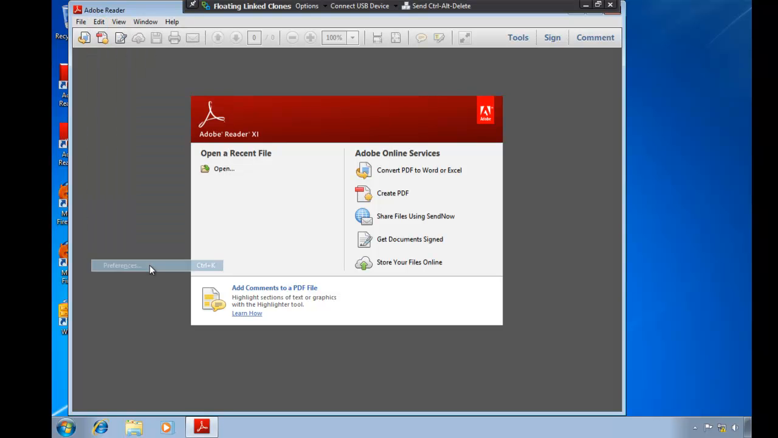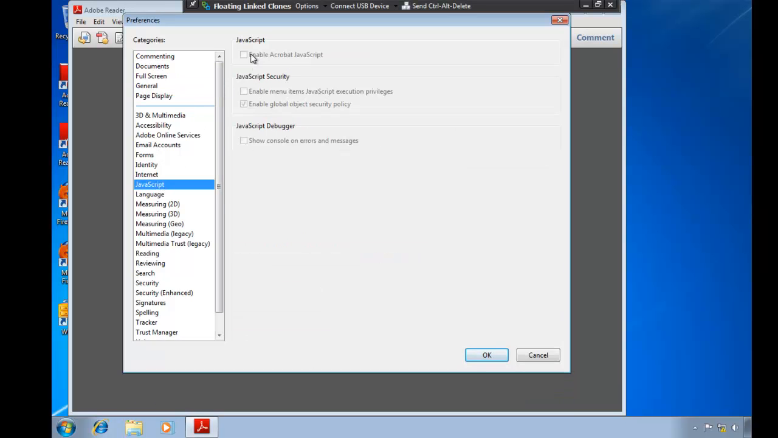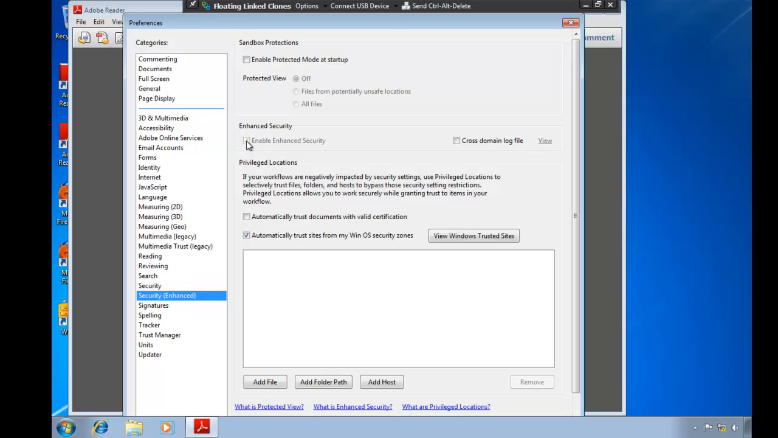So if we go to Edit Preferences here, let's make sure that some of the other settings that we set earlier are in effect. If we go down to JavaScript, remember we wanted that unchecked and locked down, and that's exactly what we did. PolicyPak delivered uncheck and it locked it down. If we go to Security Enhanced, we deliver the check mark of Enable Enhanced Security and also lock it down.